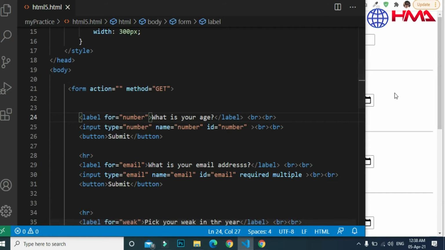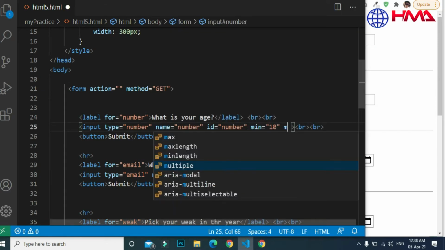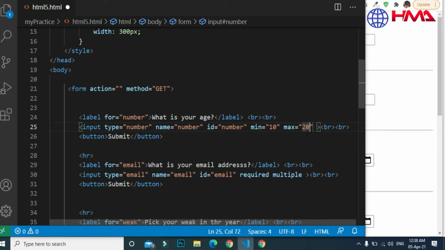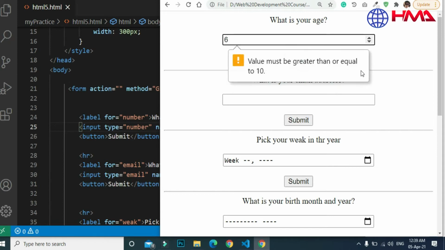This input will only allow to enter number. We can also set the minimum and maximum range of the number. Here minimum range is 10, maximum is 20. This input will only allow entering the number between 10 and 20.